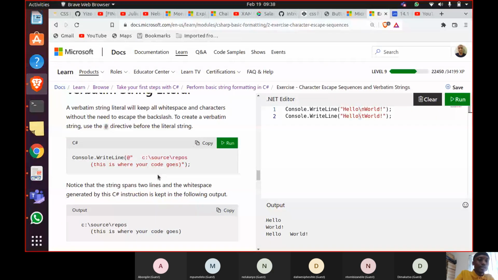Okay, so for example here, let's say you don't want to use a slash, you just want to use one thing to escape everything. But this is for white spaces though, right?